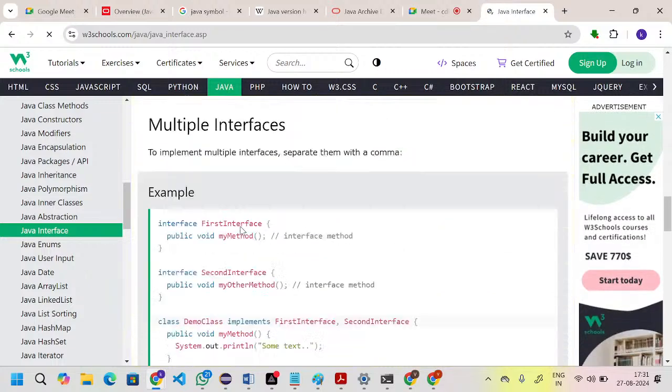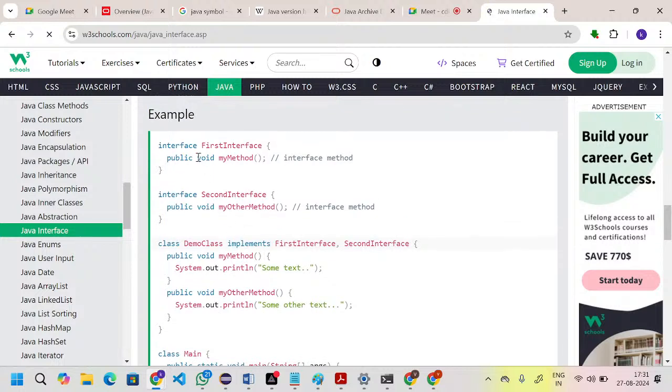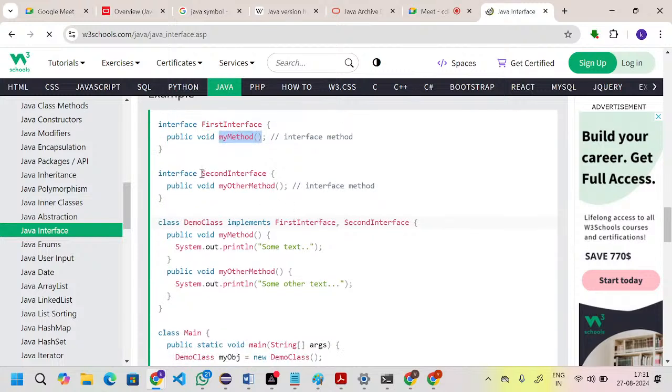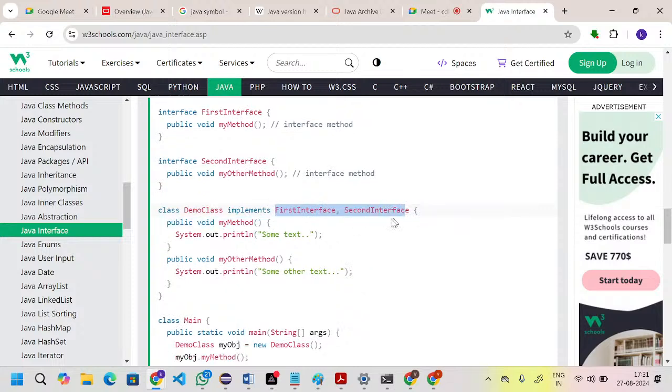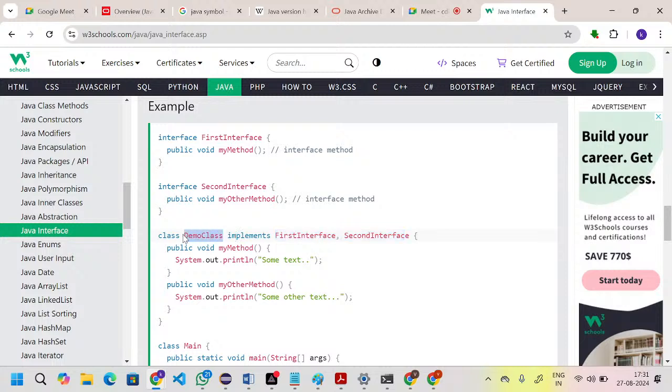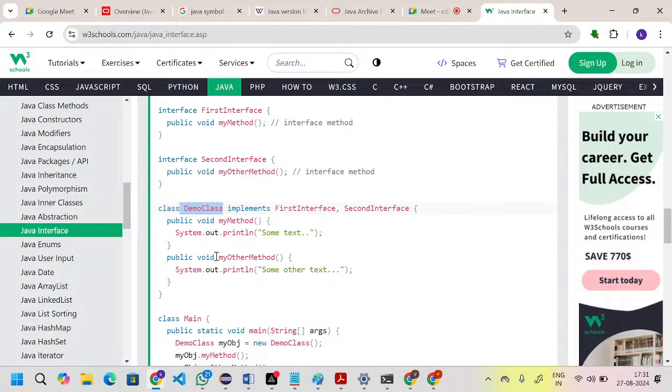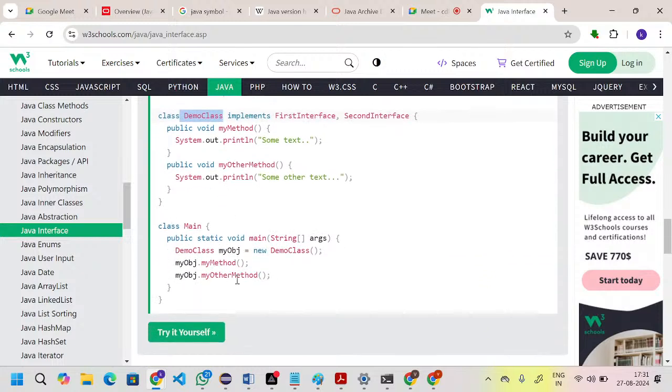Okay, similarly, if you take here, this is the first interface. It has the method my method, and they have taken a second interface also, which has the other method. They are taking two classes and implementing the two interfaces. Now this class has two methods, my method and my other method. There they are passing the implementation and doing the operation. Are you guys clear with my point?